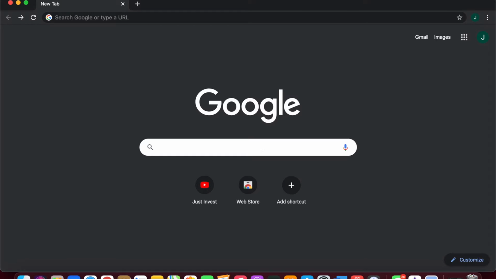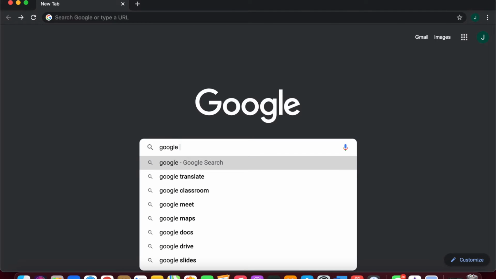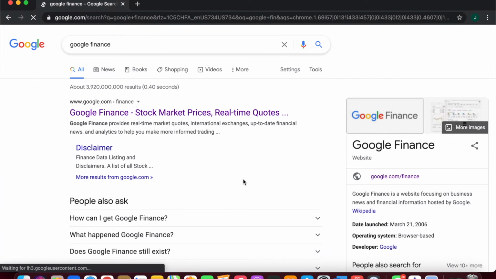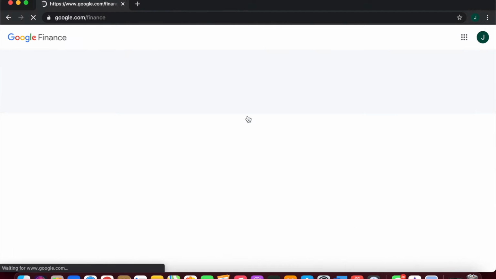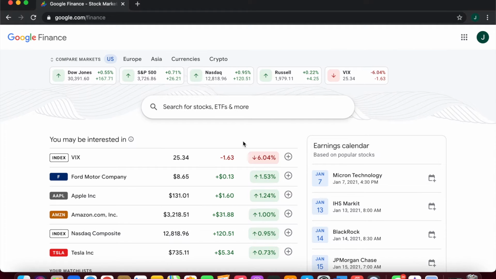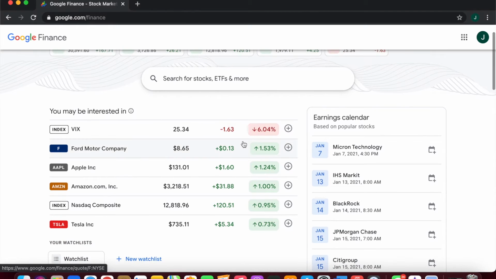So we're going to go to Google and we're going to type in Google Finance. It'll pop right up. Click Google Finance, hit the first link that comes up, and you'll be taken to basically a website that shows you all of the stocks you could possibly find within the stock exchange for basically almost anywhere in the United States, and even some international companies as well you might be able to find here.